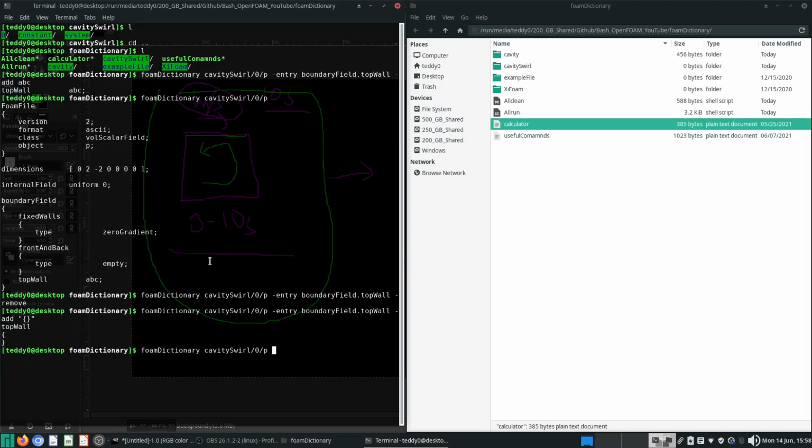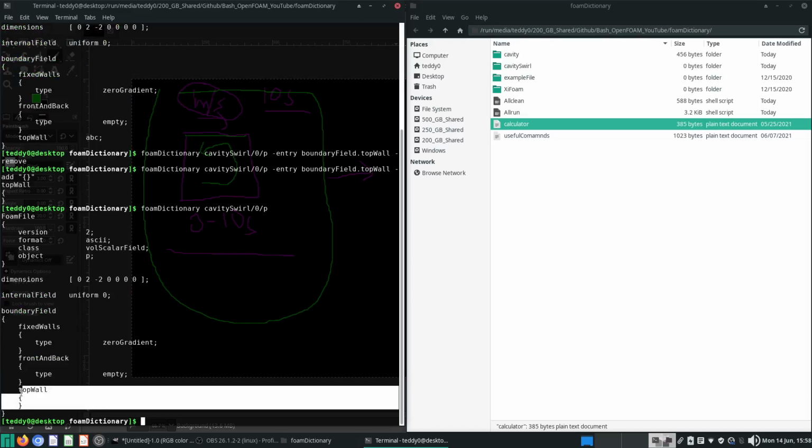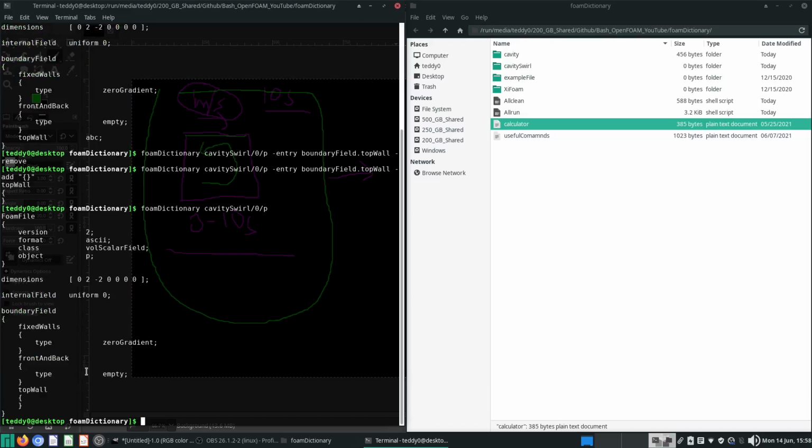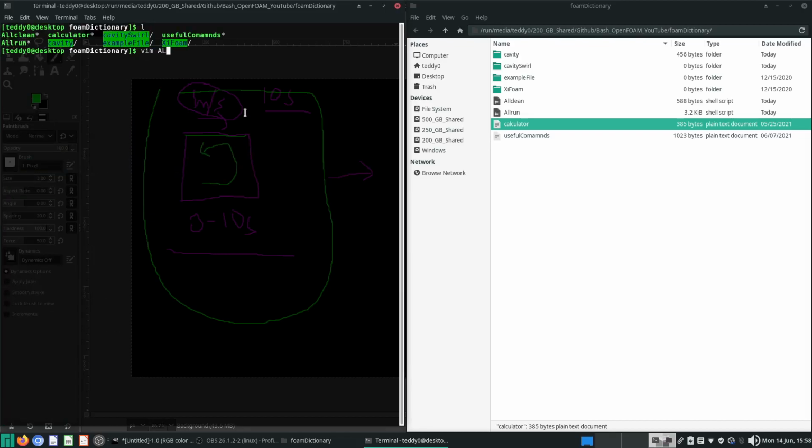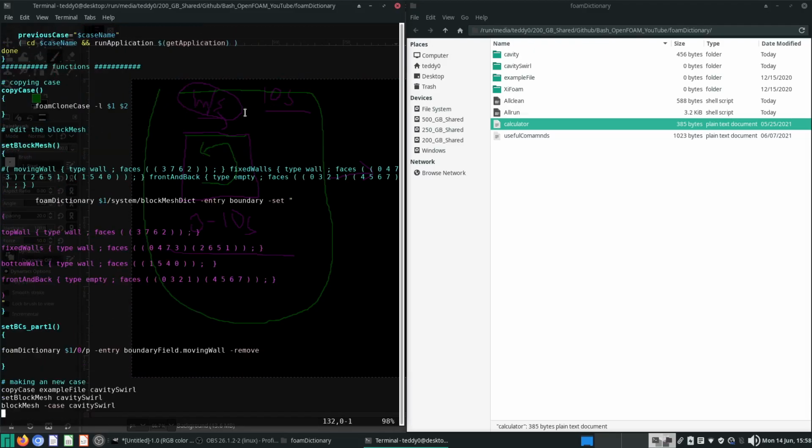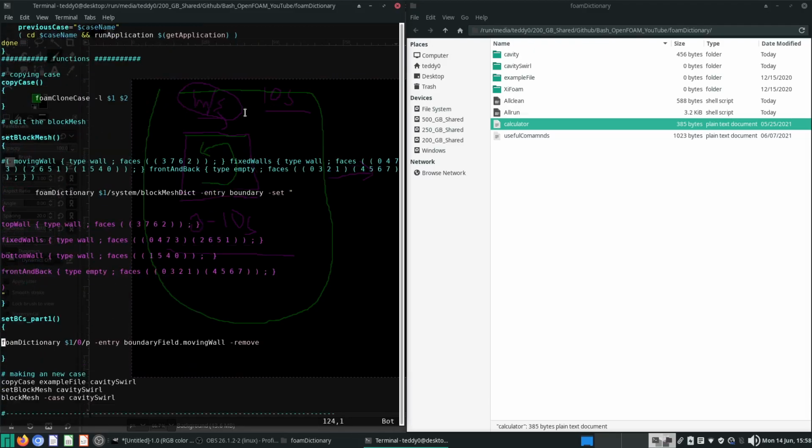So we want to check this entry again. We will have open and close curly brackets, and now we are ready to add in new entries. This is how you edit some of the boundary conditions. So first thing first, I want to add my open and close curly brackets.